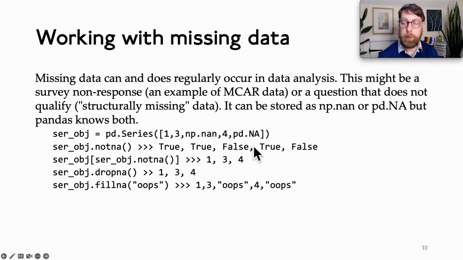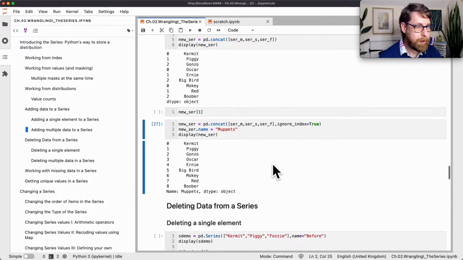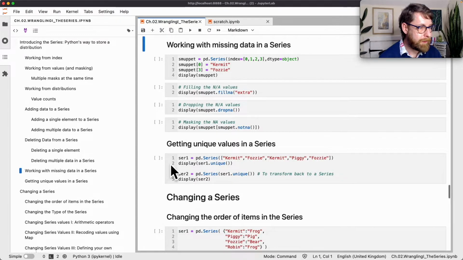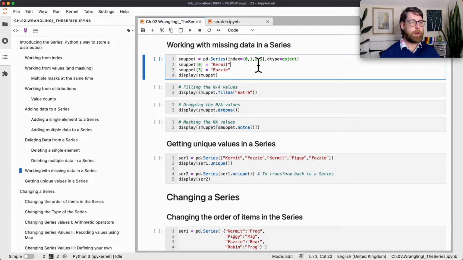So they both work, and we can do things like just find the elements of the series that are not missing data. We can drop them, and we can even replace them with something. Sometimes we might have not applicable data, and we want to replace it with a 0, or we might want to replace it with something else. So we can see that down here in working with missing data. We'll see here, I'm going to create a series, and that's the index, and then I'm going to add 2 elements to it. Do you know why I did it that way?